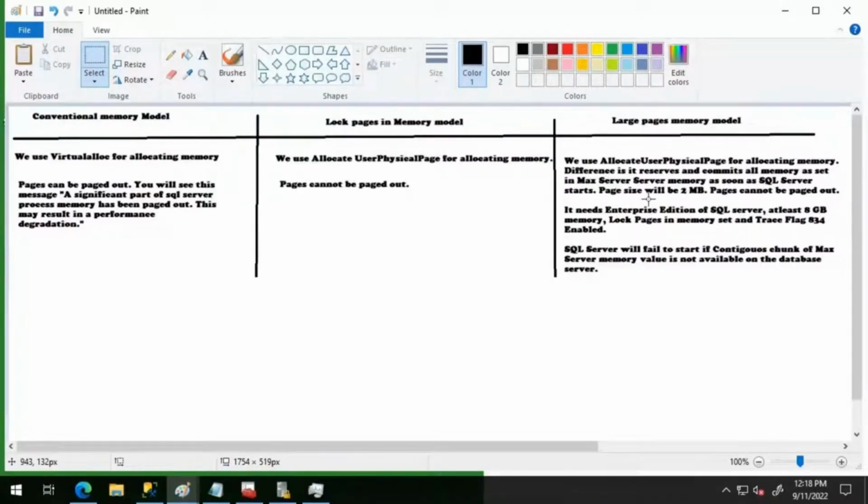and then it will be able to start. And as far as the conventional memory model is concerned, pages can be paged out, and with lock pages in memory and the large pages memory model, the pages cannot be paged out because we have the lock pages in memory option enabled for the SQL service account.